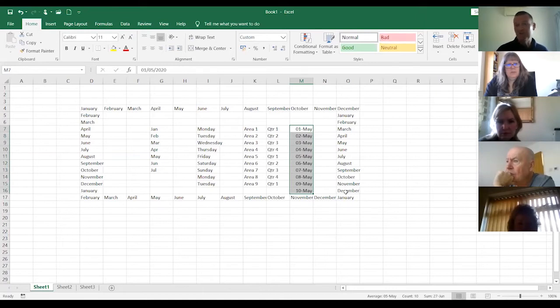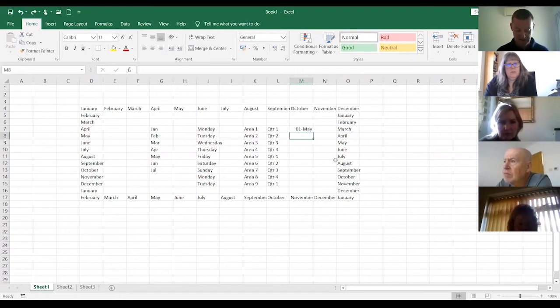Now, sometimes you don't want the series to just be the next one along. So for example, with dates, if I wanted it the first of each month, rather than the next date along, I can put in one date, then put in another one. So let's say the 1st of June. If I select both of those, then autofill down, it'll give me the 1st of each month.